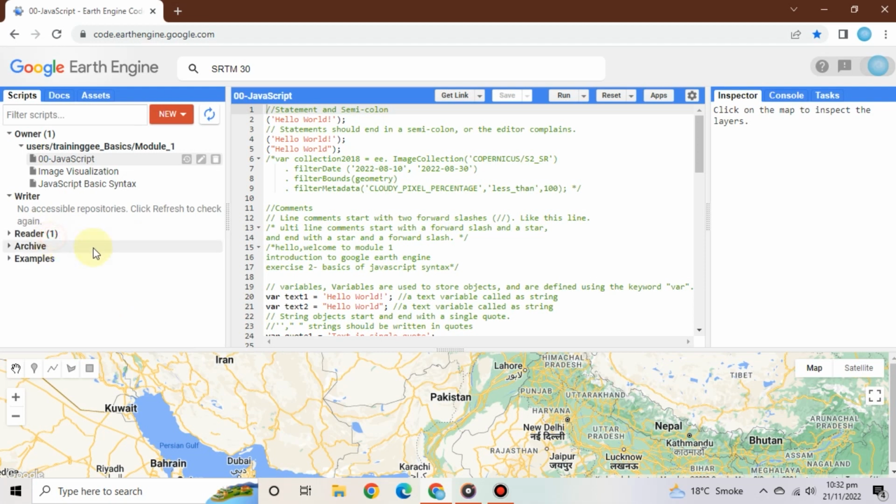Existing scripts you have access to but do not own will go into a separate folder called Archive. Scripts in this folder will be migrated the next time the owner of the scripts logs in. The New button on the top right of the script panel allows you to create a new folder, file, or repository.